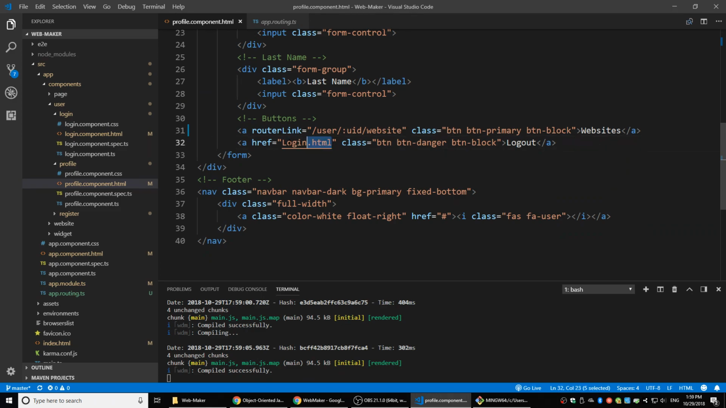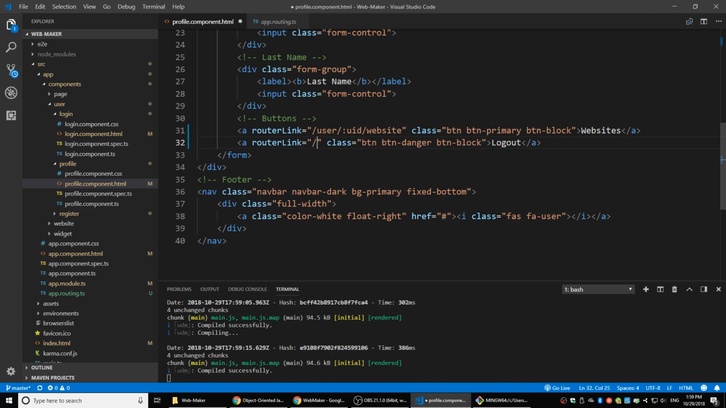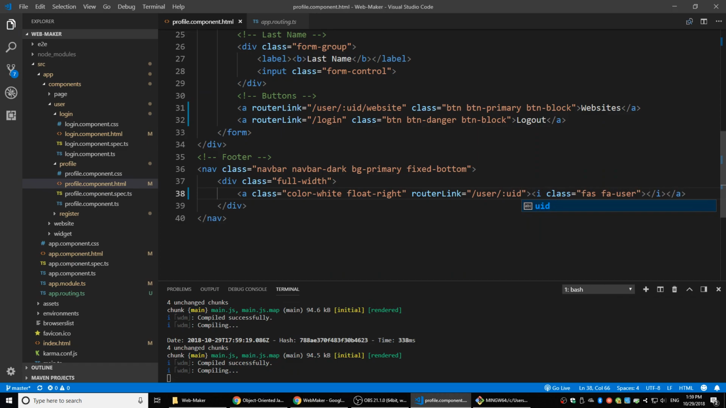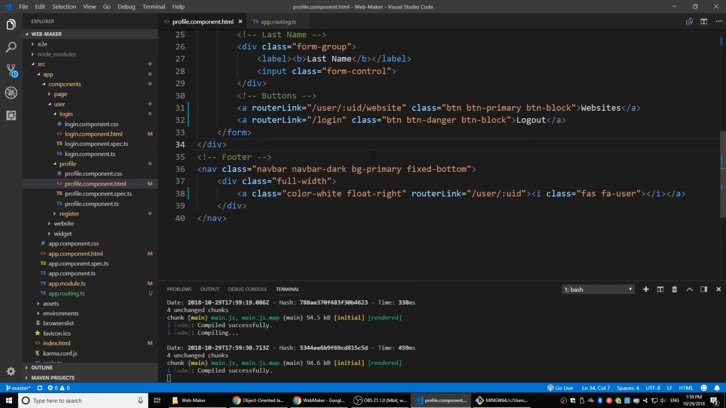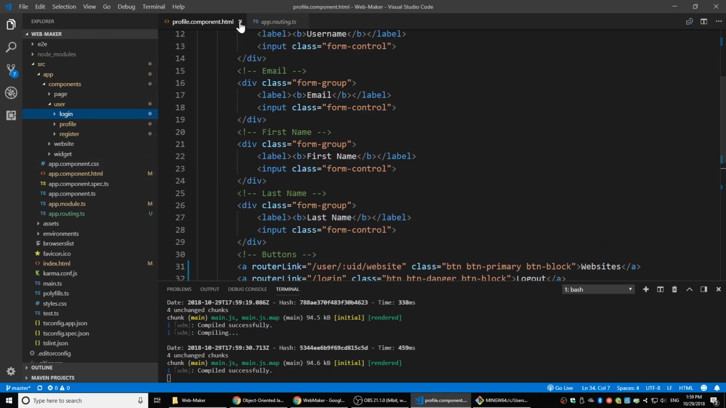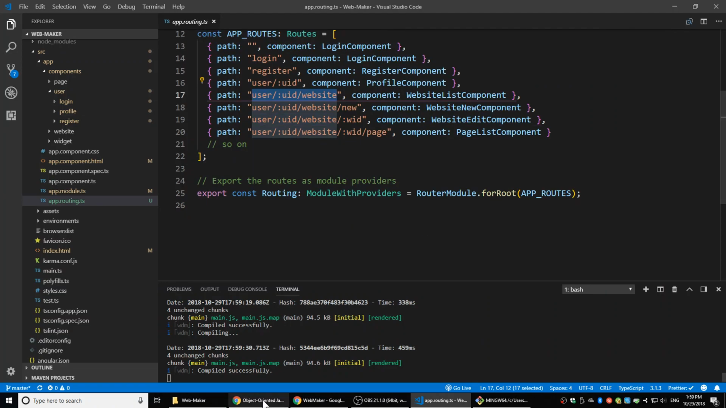And this one is going to the login HTML. We change that to a router link, and it goes to slash login. Right. And the same thing: there is a user icon here, and it's going to go to the same page, so it's a router link to slash user slash colon UID. It's the same thing. So that's it for all the user pages. It's really easy. Just change the href into a router link, and put the correct path inside it.